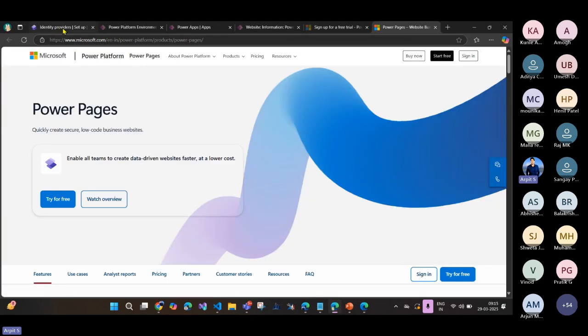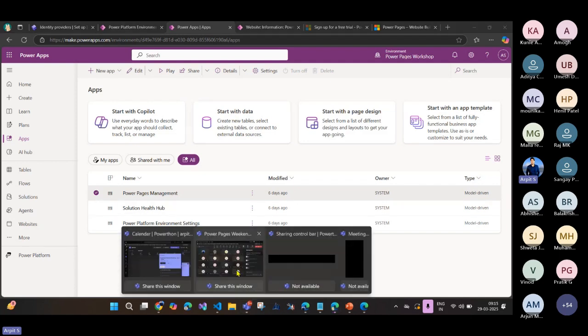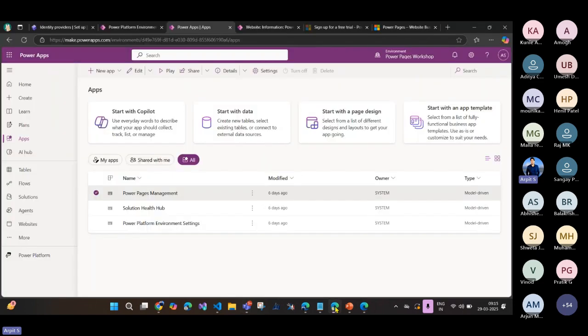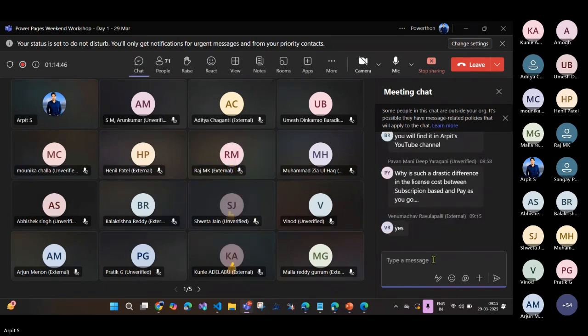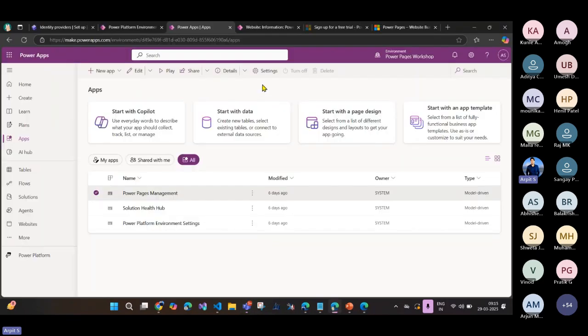Here it is. Before kickstarting the demonstration part, I just wanted to cross-check: can everyone hear me loud and clear, and can they see my screen where I'm showing all the Power Apps related stuff? Can someone please confirm? Perfect. All right. So let's start with the website creation and the environment setup.